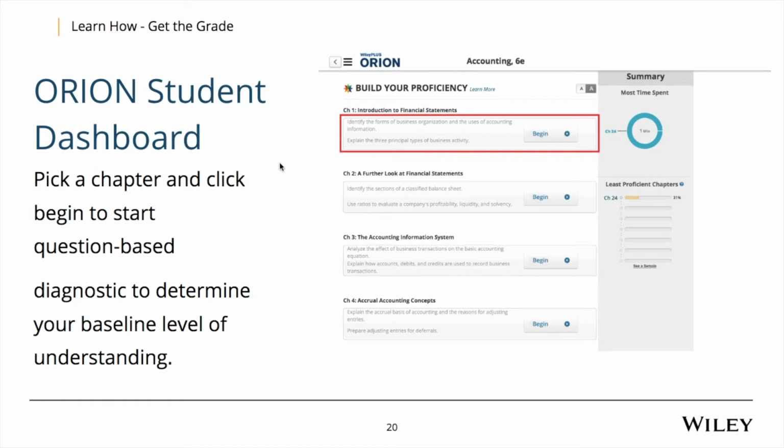ORION is a great way to study for a test. You can pick a chapter and click Begin to start a question-based diagnostic to determine your base level of understanding. Once you answer about 10 to 30 questions for that chapter, you will get a baseline, and it'll show you your strengths and your weaknesses, and it'll allow you to move up and see what you need to focus on the most.